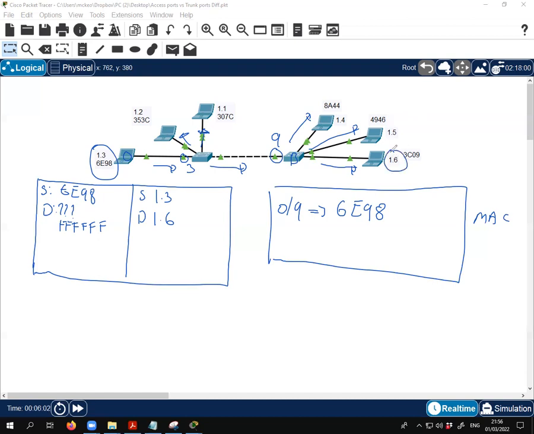This device here wants to respond back to A because it's looking for the MAC address of 1.6, and this is 1.6. So the response back is going to be: source will be 3C09, and the destination is going to be 6E98. Okay. So I'll put the destination in red.